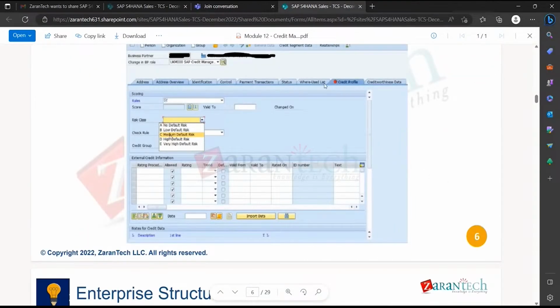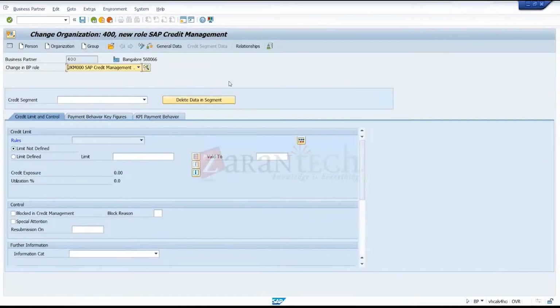So that here includes the credit profile. So it's a credit profile that we are seeing here. Look at the credit profile here.